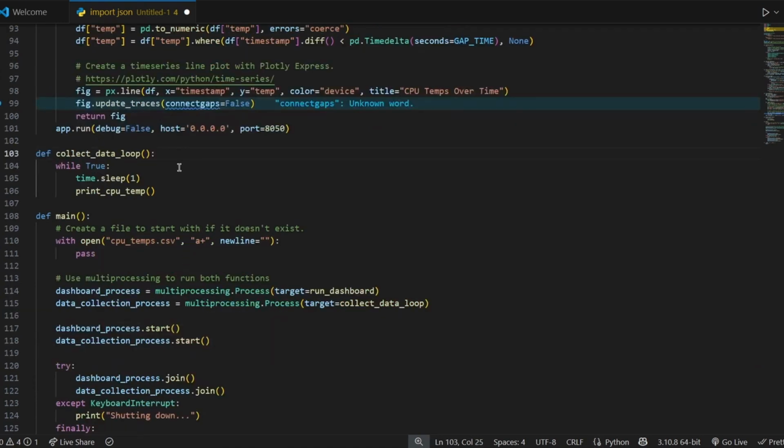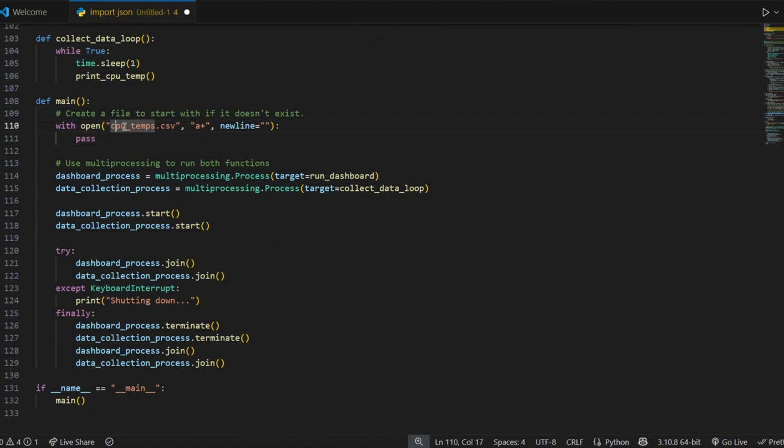The collect data loop function runs forever, waiting a second, and then it's going to get the new CPU temperatures. The main function is going to create a new CSV file if it doesn't exist already, and then it's going to use multiprocessing to run both the dashboard and the data collection functions at the same time, and this reduces the need of having two scripts.